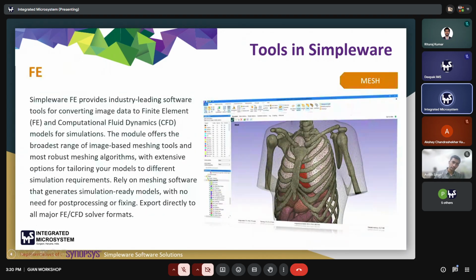Next up is the finite element model. The finite element module is simple. It comprises two sets of modeling: finite element modeling as well as computational fluid dynamics modeling. Herein we can create high-quality FE models. We can also set the material properties on the basis of Young's modulus and Poisson's ratio. We can define the different sets of regions.